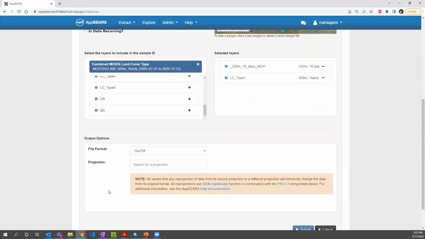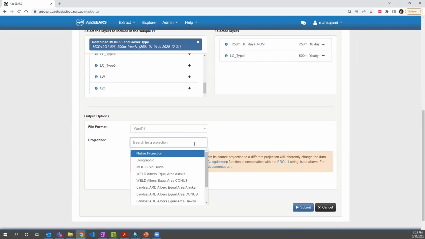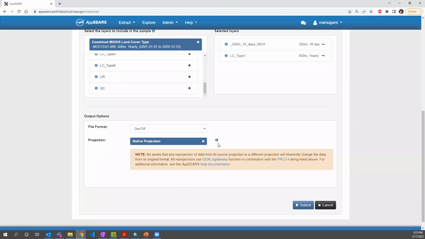That means even if I don't add this QC layer to my selection, I'm going to have that in my outputs. And next I have to select my output options. For the file format, I can select between GeoTIFF and NetCDF4. And in terms of projection, I can either choose to leave all the layers in their native or source projection, or reproject all the layers to one of the projections listed here. In this example, I'm going to leave them in the native projection, and I will get a blue eye icon that I can use to view the native projections for my selected layers. In this case, all my layers are in a MODIS sinusoidal projection.